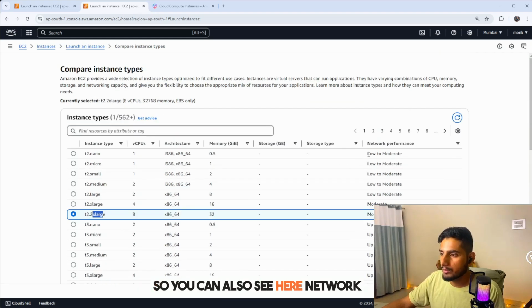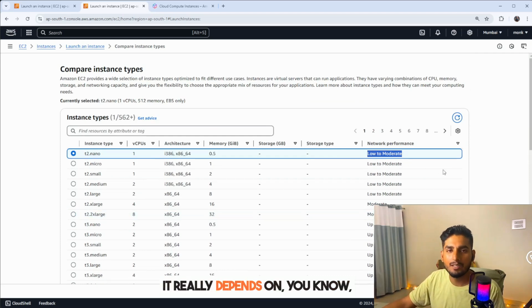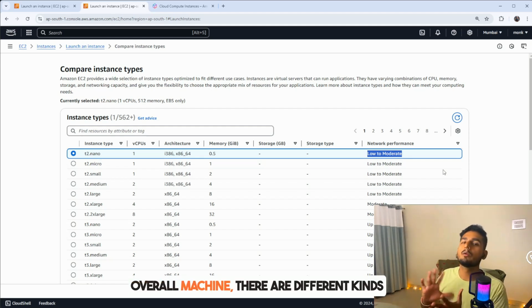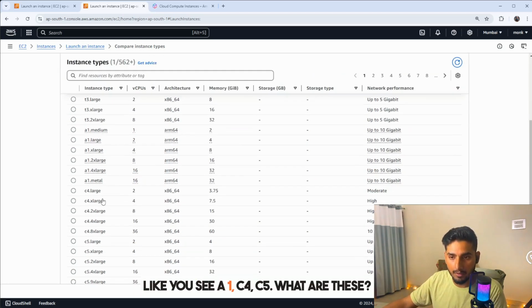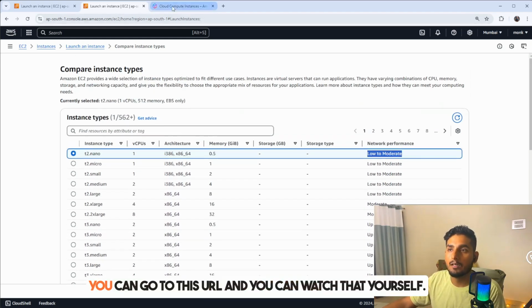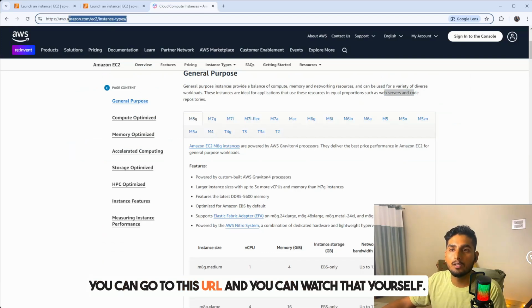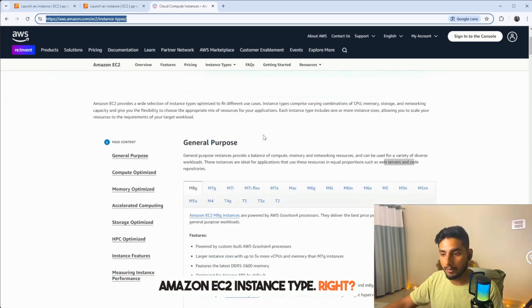You can also see here network performance low to moderate. It really depends on what kind of machine you want. For example, if you want an overall machine, there are different classes of instance, like you see A1, C4, C5. What are these? Let me explain. You can go to this URL and watch that yourself. Amazon EC2 instance types, right?